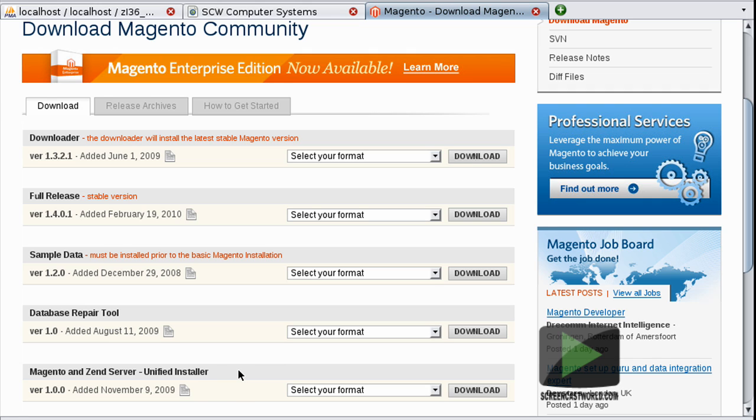Now finally we have the Magento and Zend Unified Server installation bundle. As we can see here, this is quite a large download at 104 meg. Now this distribution includes both the community versions of Zend Server and Magento, and I'll discuss how to go about installing this in a different screencast.